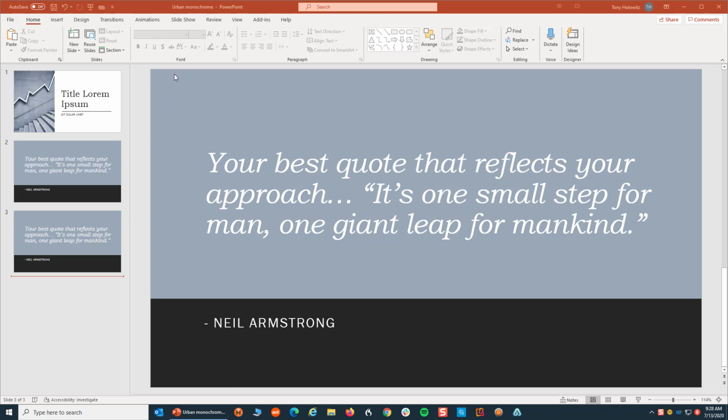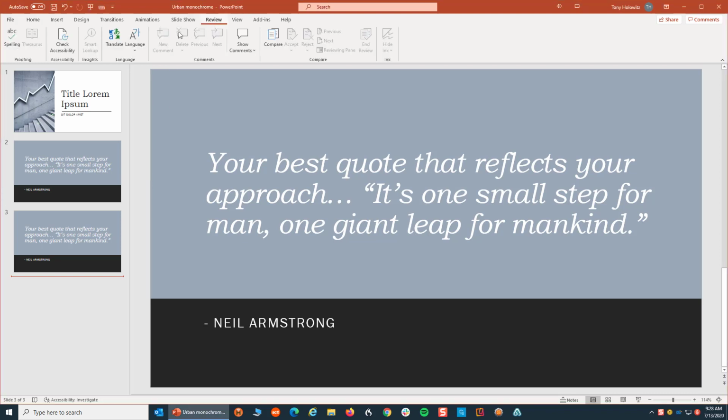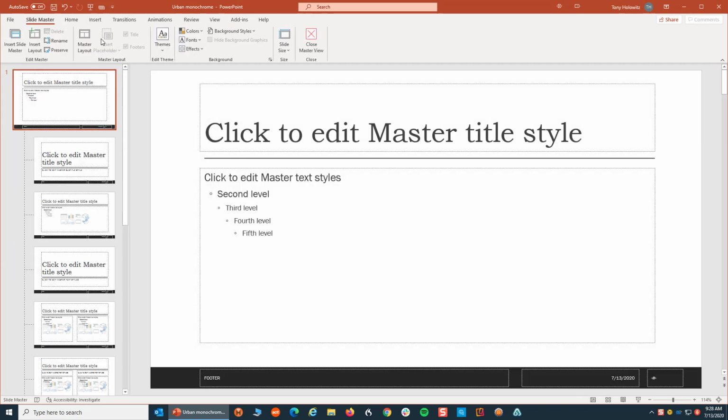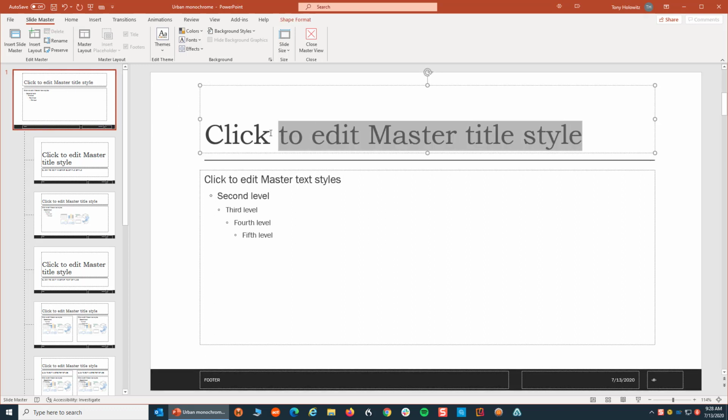So what I'm going to do is I'm going to go up and click on Review, and I want you to observe that there's an option here called Slide Master. I'm going to click on that. If I scroll all the way up to the top, this is the slide master right here. So let me show you what happens, and I'm going to do some pretty hideous things.